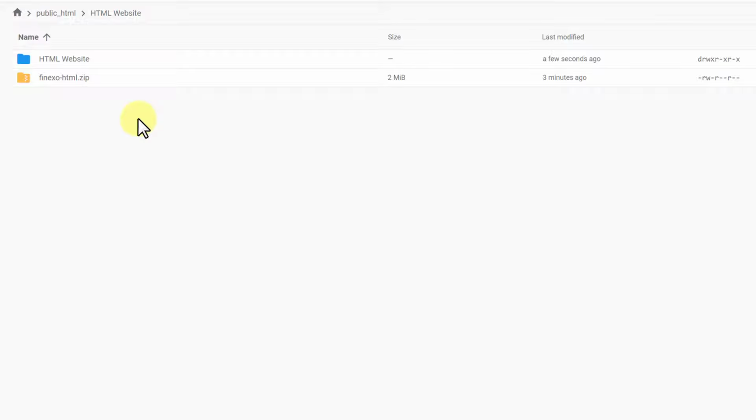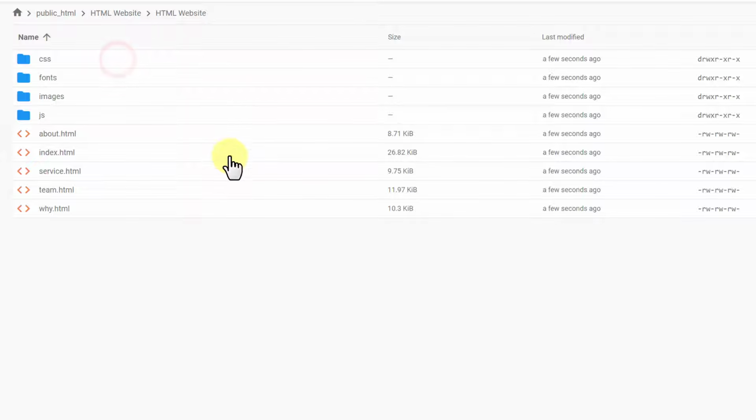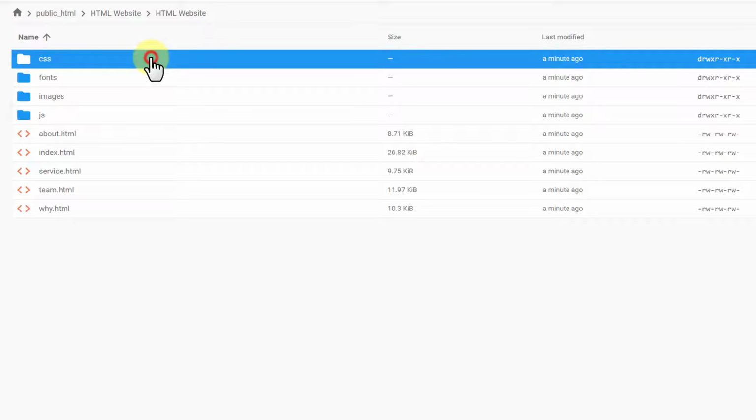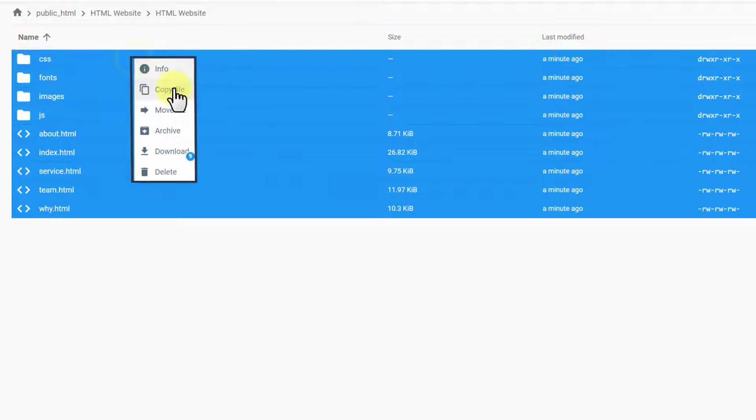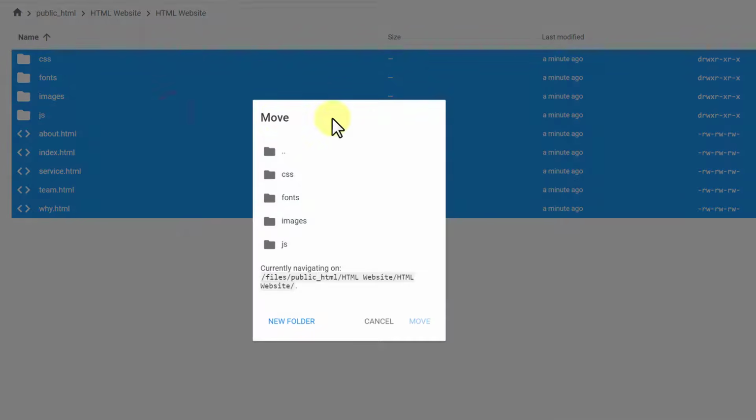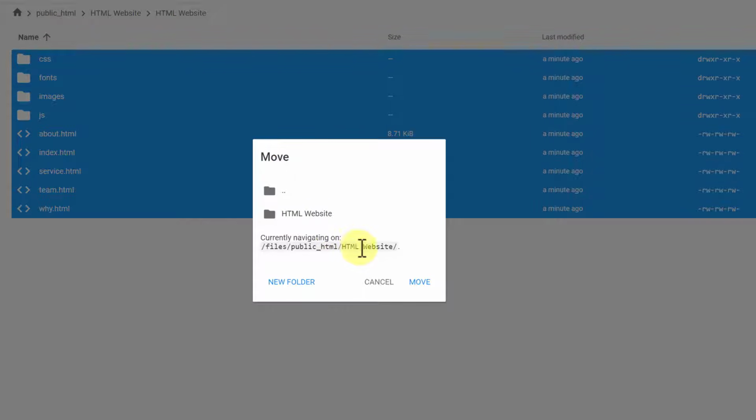So now we are going to open this HTML website folder. After that we will select all the files. So we are going to select this first file and then press shift from our computer and then select the last file. So as you can see that all the files are now selected. Now we are going to move these files to the main HTML folder. So we are going to right click on these files and then click on move file. So we are going to double click on this folder icon. So as you can see that our main HTML folder is now selected. So we are going to click on move from here.